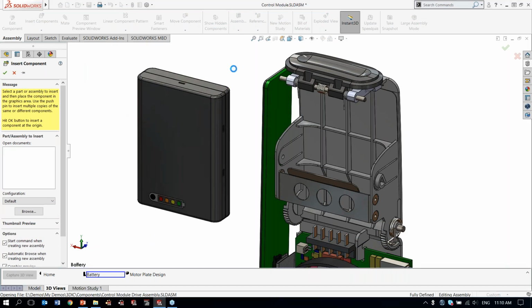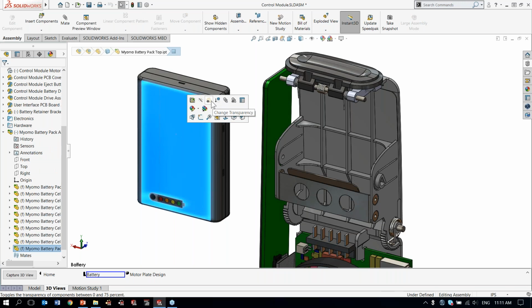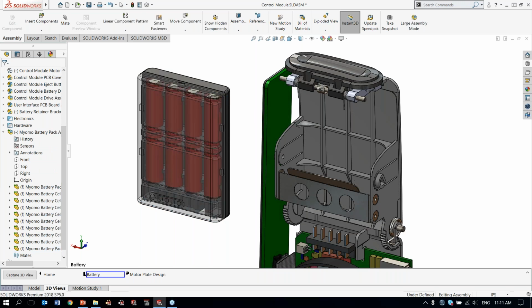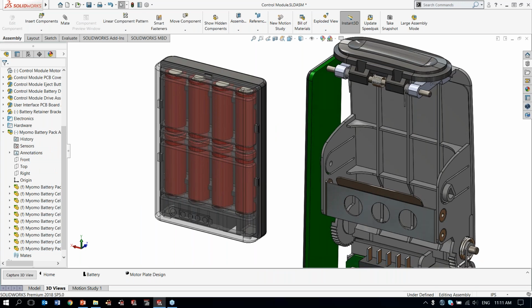As I put this in, you'll notice first thing, it's very quick. We don't actually translate the files. We simply read the file inside of SOLIDWORKS. If I add a little transparency on that cover, you'll see that it's an 8 small AA battery pack. Now I need to position that into my assembly.